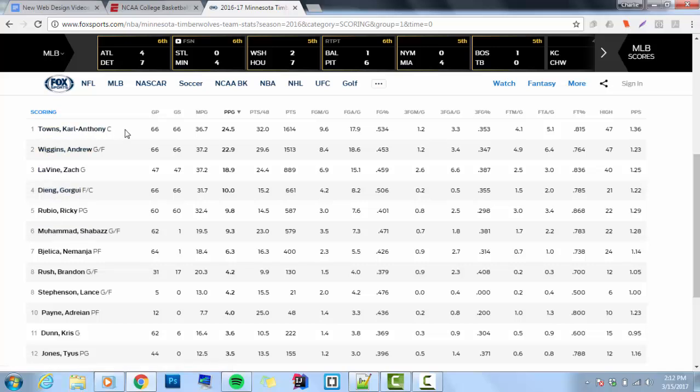So Karl Anthony Towns is one entry. And we're going to look at all of the statistical data points for that entry. And then Andrew Wiggins is another one. We're going to look at all the data points for that entry. And then Zach LaVine is another one. So you can see that a table makes sense for visualizing this data.